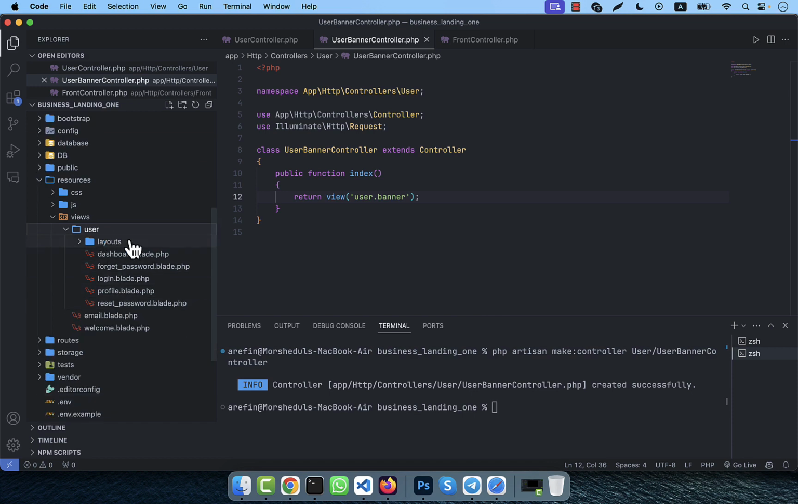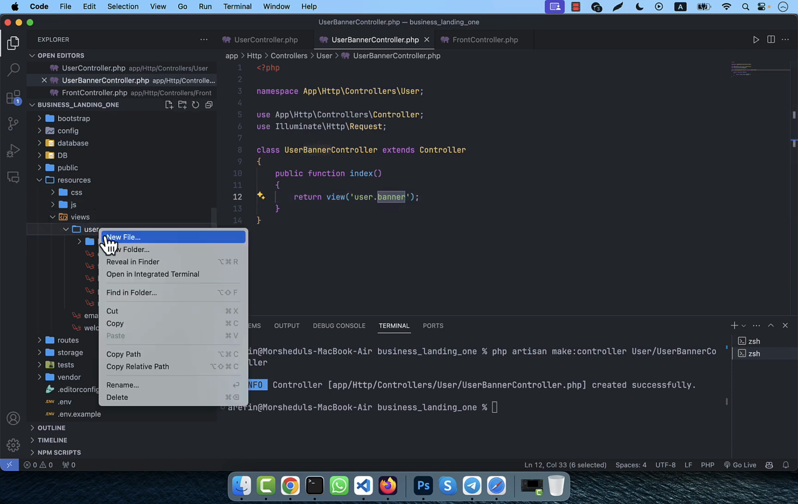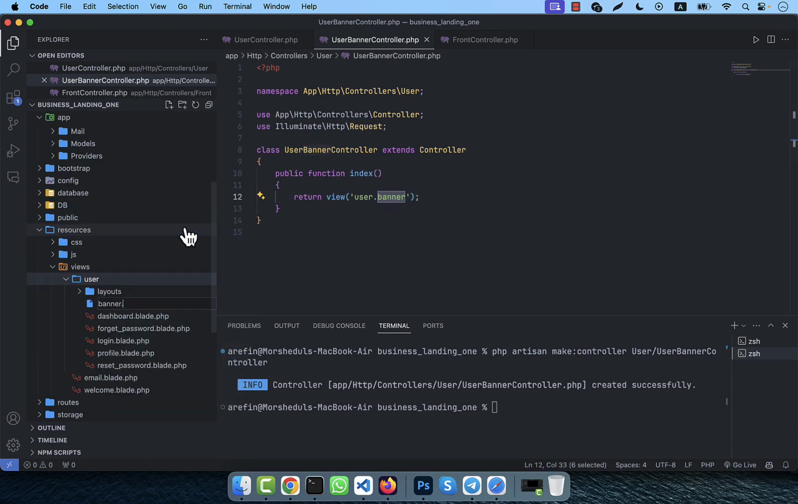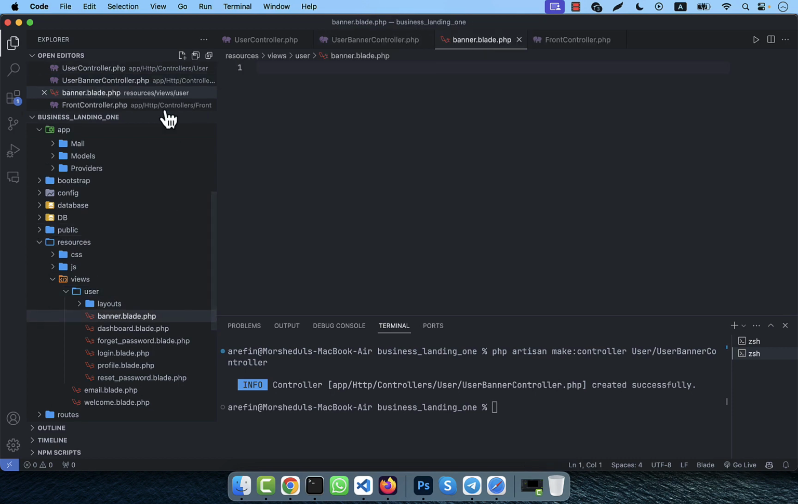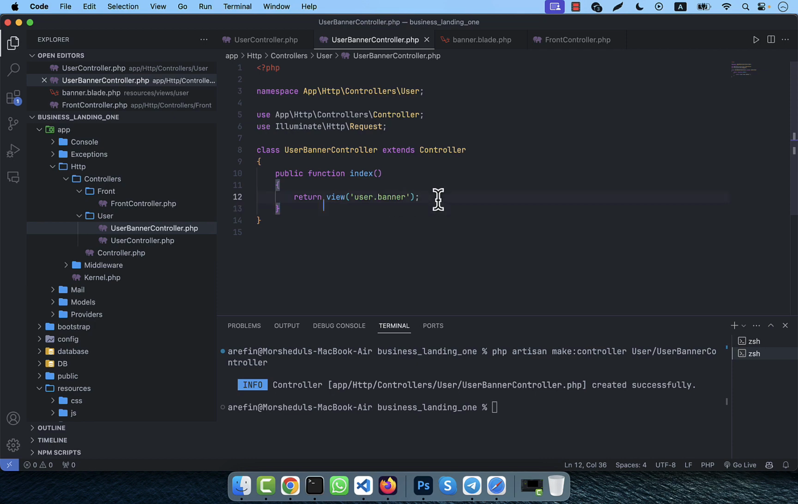You see, in order to control the things, there are many blade files here. So here I will create a blade file that will be a banner blade file. banner.blade.php, I create a blade, and that is in the user folder. So this file will be loaded. Okay.